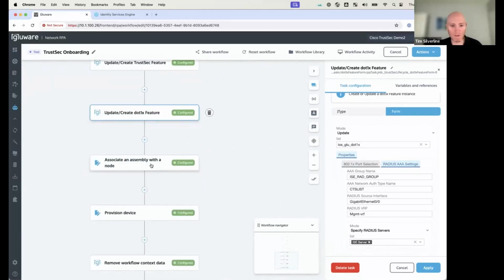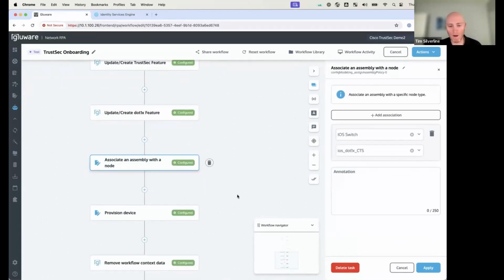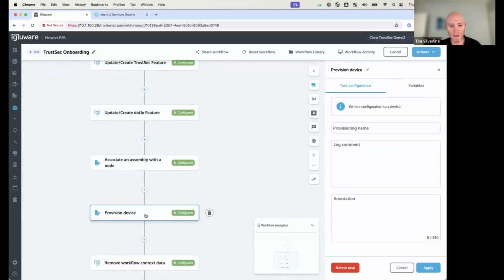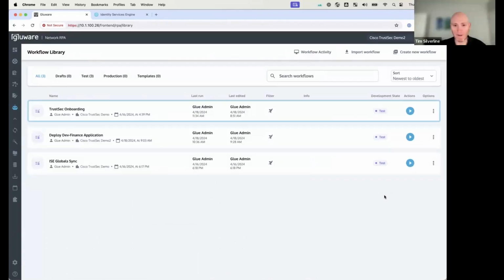Next command is just associating an assembly with a node. So assemblies are basically the way that Gluware groups various different commands together. And so that's where we're taking all that information that we just created in these features, and this is how we're going to associate that onto the switches. And then the last one really is just provisioning the devices. All right, let's go ahead and run the workflow and see how it looks.